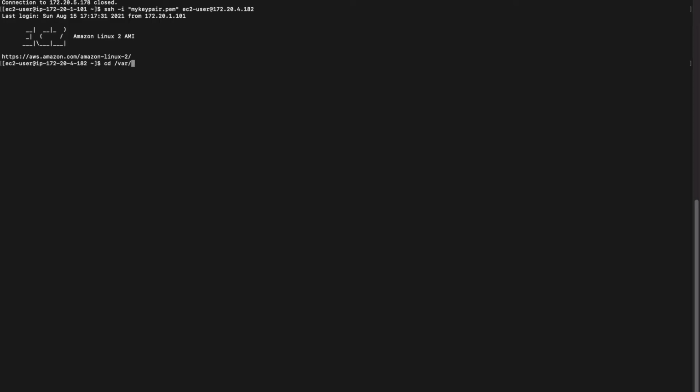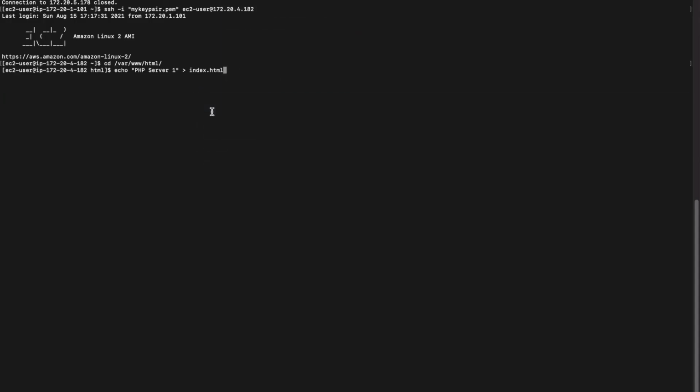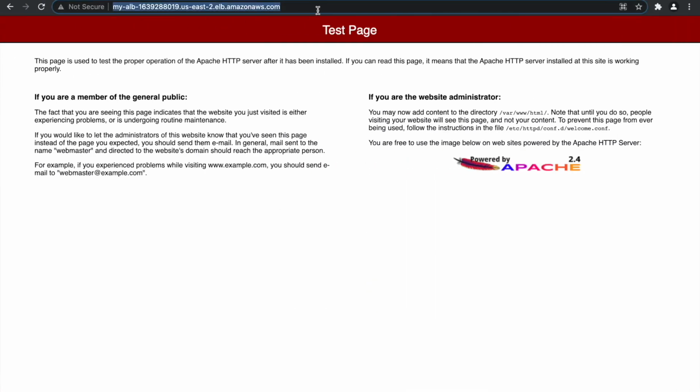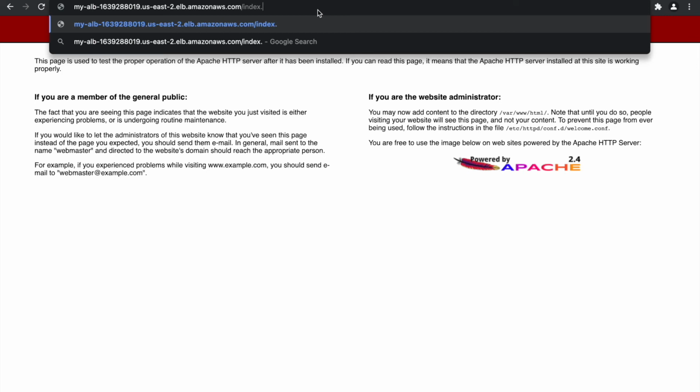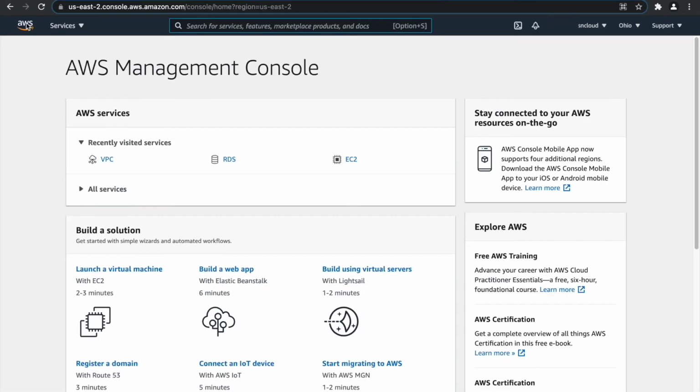So we have to create an index.html file in the /var/www/html folder in both the PHP app servers to validate whether the requests are going to both the app servers. We will put a sample text in the index.html page as PHP server 1 and PHP server 2. Once the files are saved in both the servers, we will navigate to index.html on the web browser to check whether the requests are flowing to both the app servers. So we can see on the screen that it is going to PHP server 1 and PHP server 2.